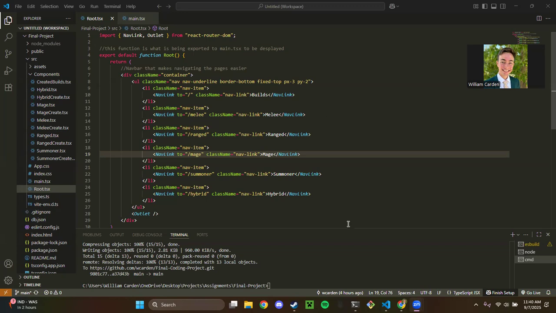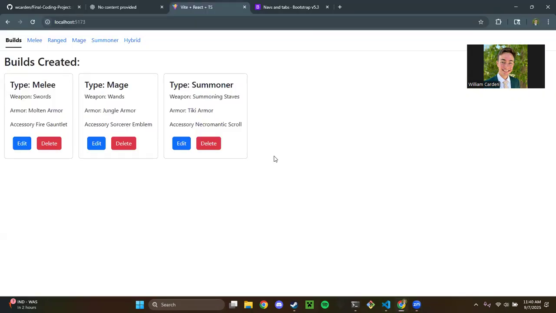So here, let's go ahead and look at the website first. So here is the site. It's based on a game called Terraria, where you have different types, different builds. You have melee, you have ranged, mage, summoner, and hybrid. You can do a hybrid. And within these different classes, you have different armors and accessories.